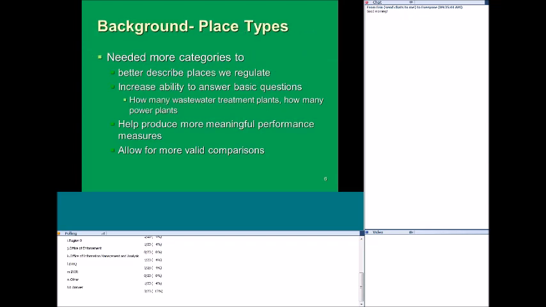So we have this field called place type to describe the place, but we were finding that we needed more categories to better describe the places we regulate, increase the ability to answer basic questions such as, how many wastewater treatment plants do we regulate, how many power plants do we regulate, things along those lines. We needed more categories to produce more meaningful performance measures and to allow for more valid comparisons. So we're comparing apples to apples, not apples to oranges, in terms of places.